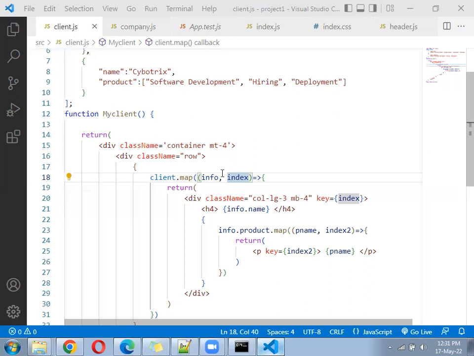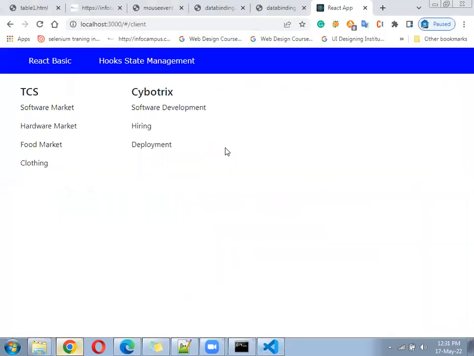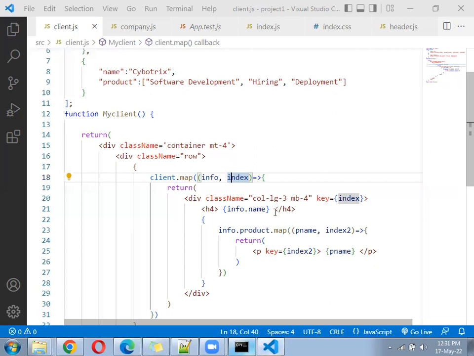Okay, so let's go ahead. After that, what is the next class? Anyone is able to implement the length? So what we printed there? Info dot product dot length.